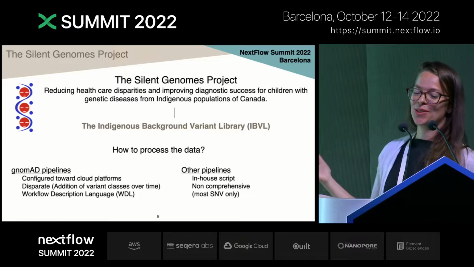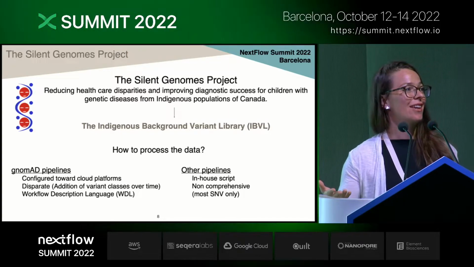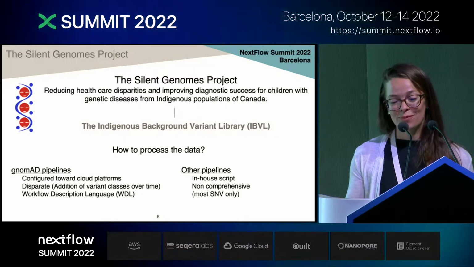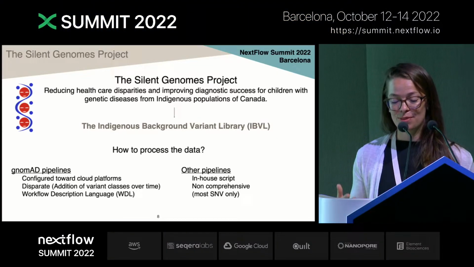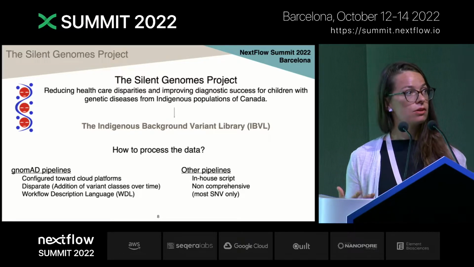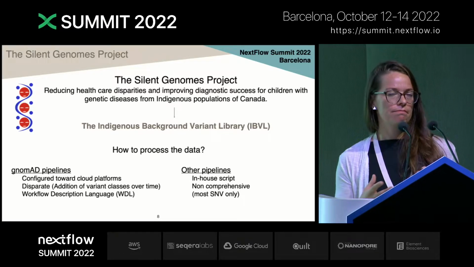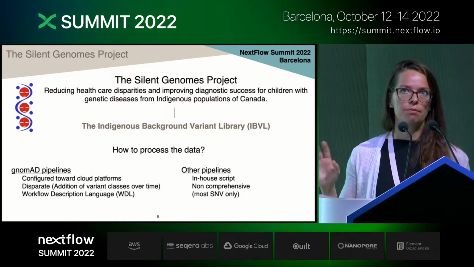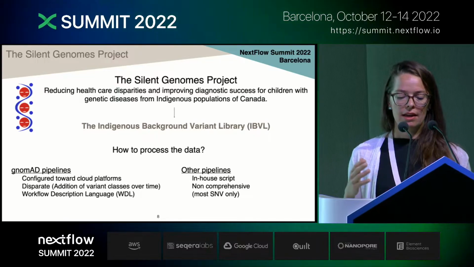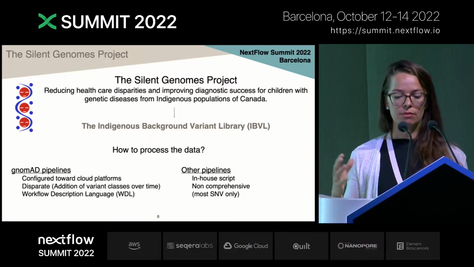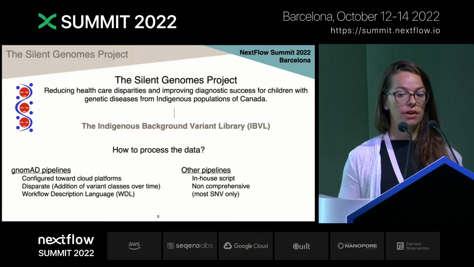The other option was to use other pipelines, because as I said, other countries develop their own variant catalogs. But most of them rely on in-house scripts, not really pipelines that were published. Most of them just rely on GATK put together. And they are not comprehensive. They don't include all those variant classes. Most of them do only single nucleotide variants.